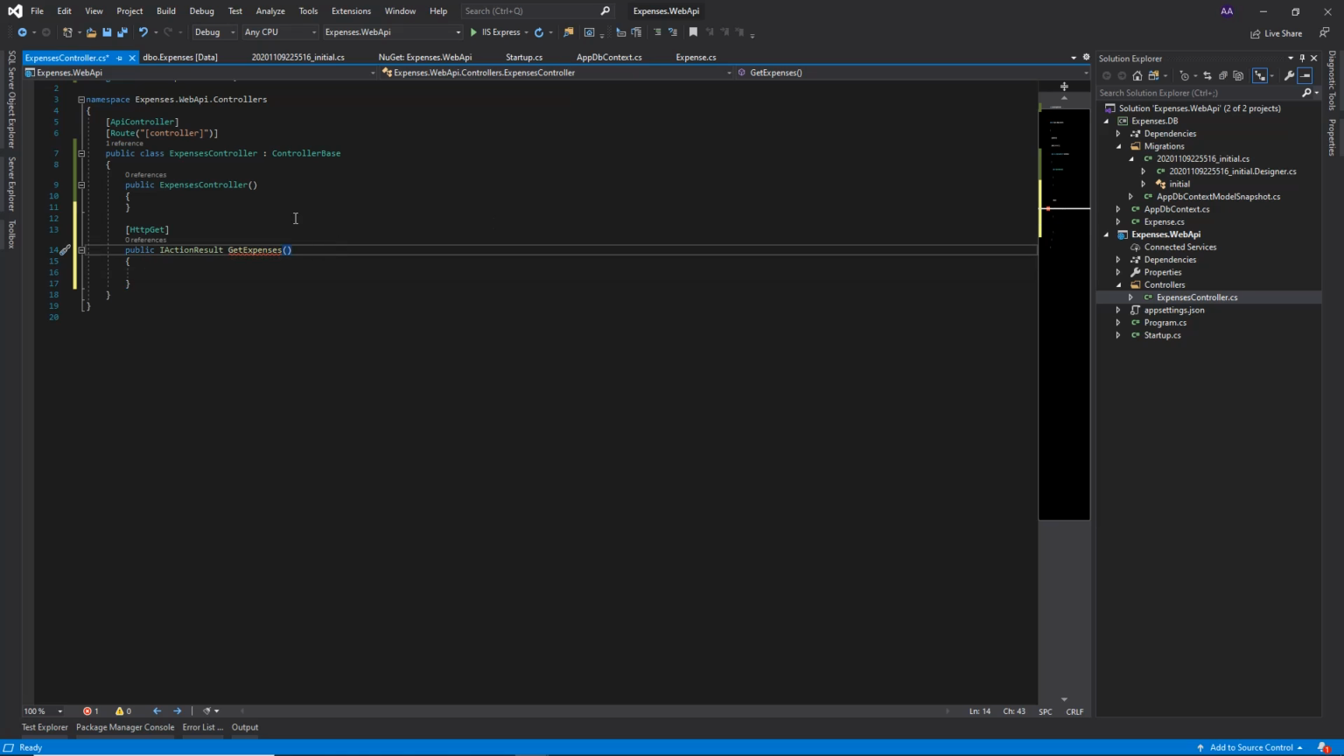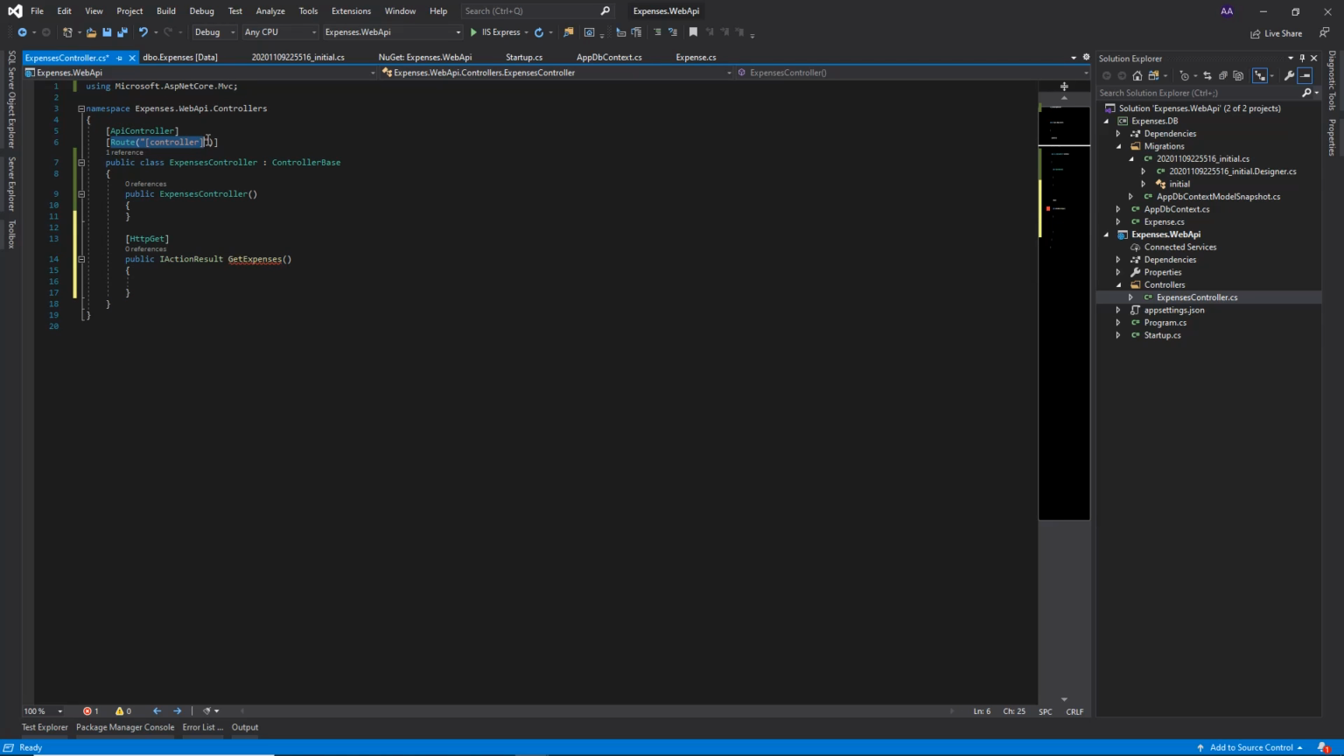Notice that the route will be, it says right here [controller], and this is a special syntax, which means that it's going to have the name of the controller itself. So in this case, it will be expenses. So it will be wherever this is hosted /expenses. In our case, it will be localhost/expenses. Now in here is where we're going to return our expenses.